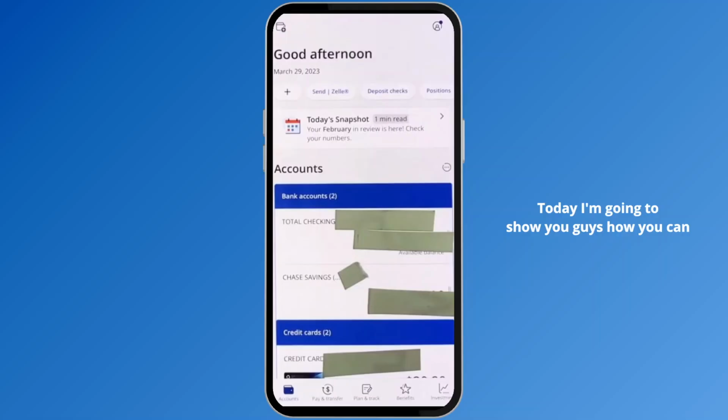Today I'm going to show you guys how you can easily find your account number on Chase. So let's just jump right in. So the very first thing you want to do is simply open up your Chase Bank account and make sure that you are logged into it.